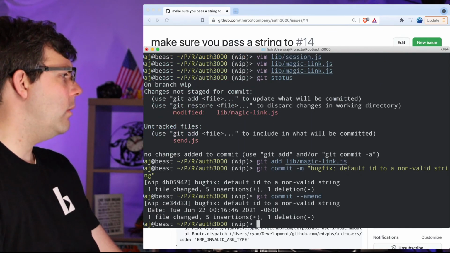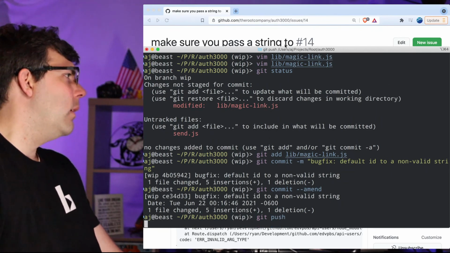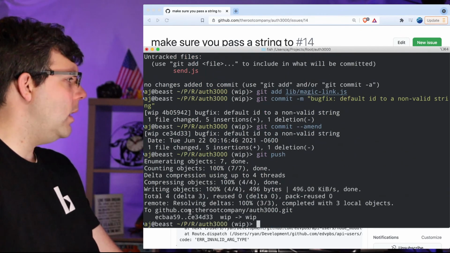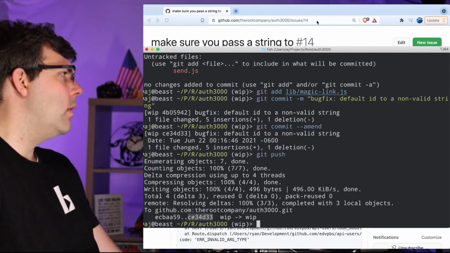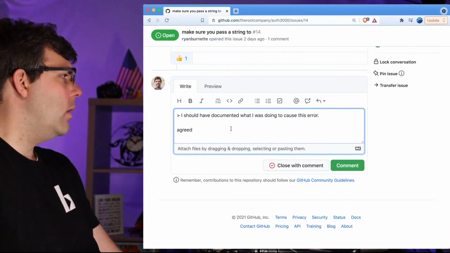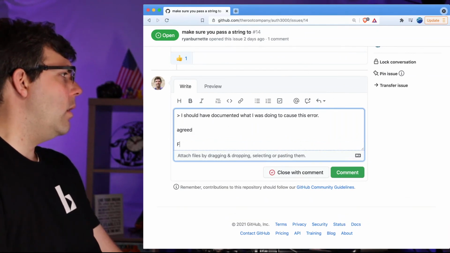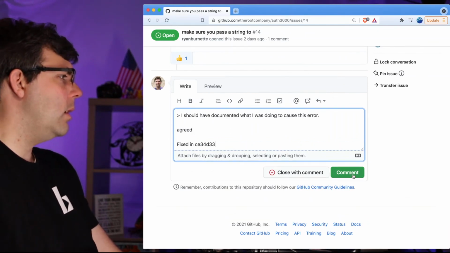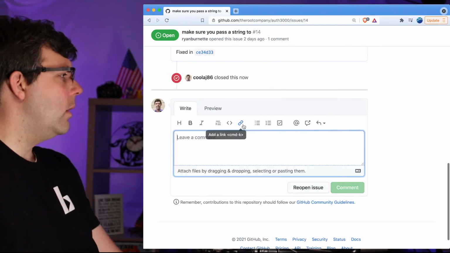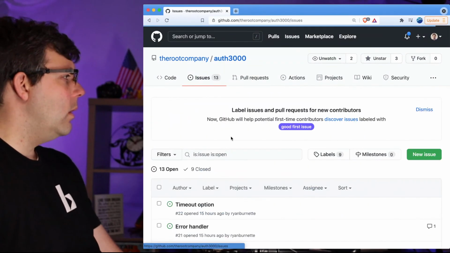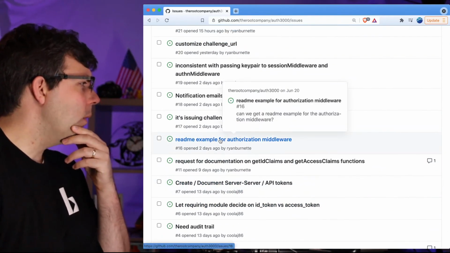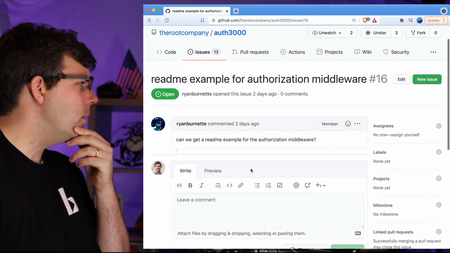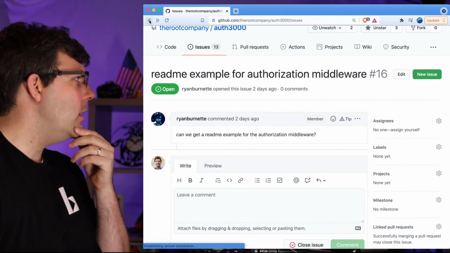I don't want to put the number in there. I'll just say fixed in. There we go. Good. So bug was found, bug was fixed. README example for authorization middleware. Not yet.